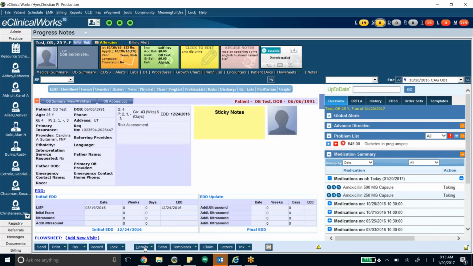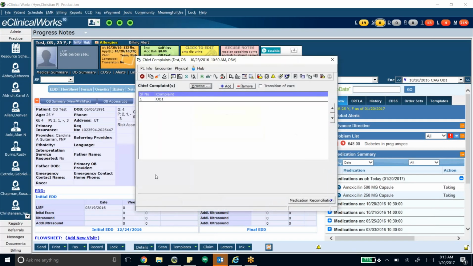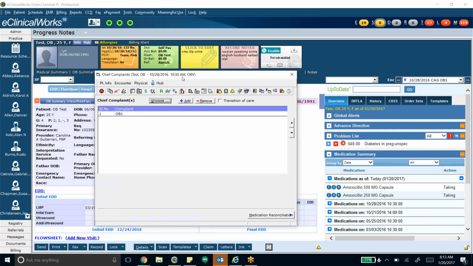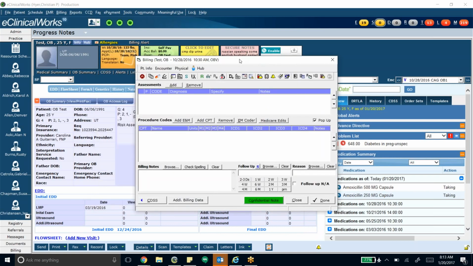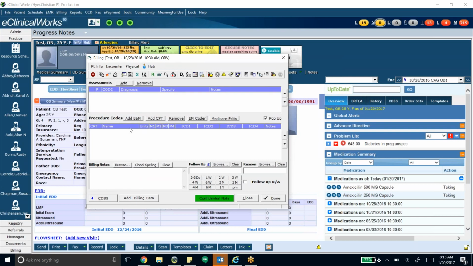I wanted to show everybody briefly how to use the OB Superbill. So when you're in a pregnancy chart and you are on this screen right here, you go to the billing screen. So billing screen is the appointment. Not terribly intuitive, but you get there, it takes you to the billing screen where you put in assessment and your visit code.